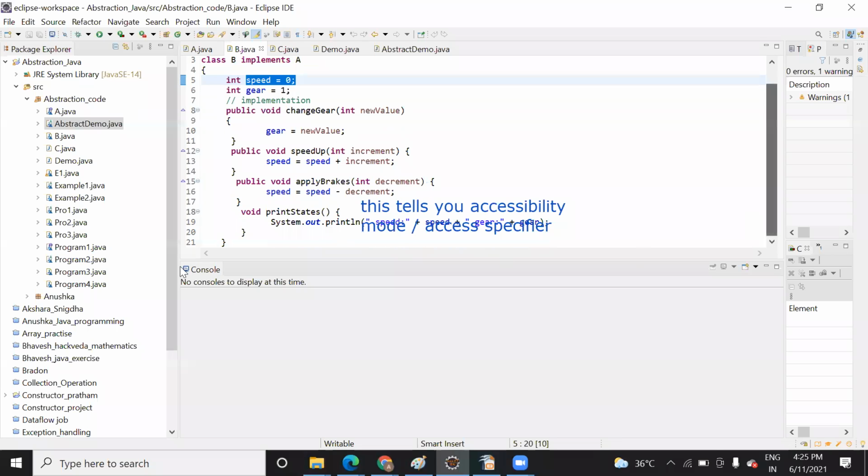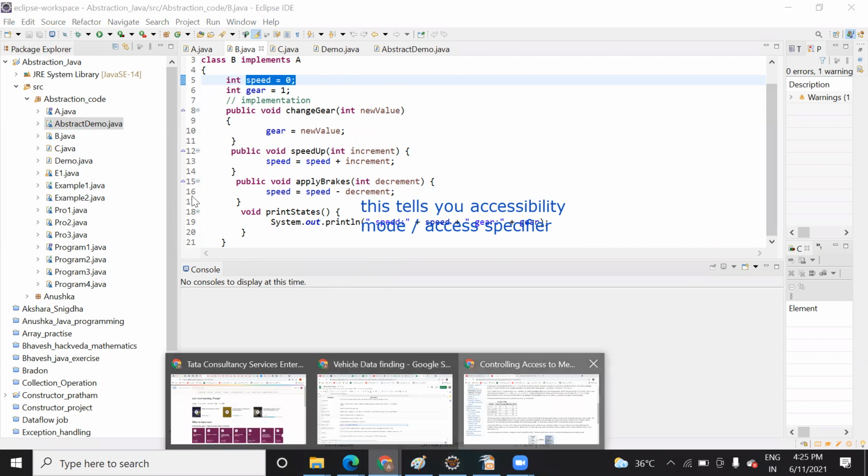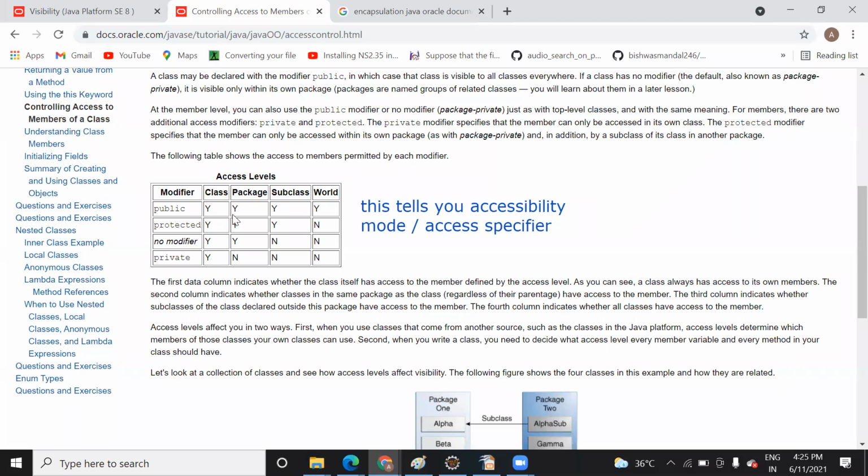Subclass in the sense, when you write any class below that, like class C extends B or implements B, then in that case it is not accessible in the subclass. But it is accessible within class B and accessible to all the files of the same package, but it should not extend this particular class. That is called no modifier. So you just need to remember this concept so that it will be more clear to you.